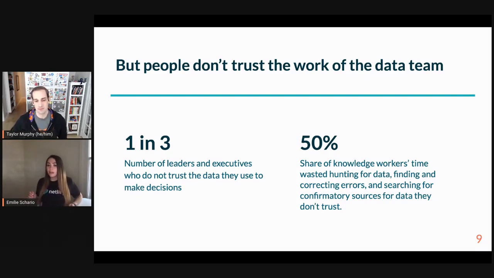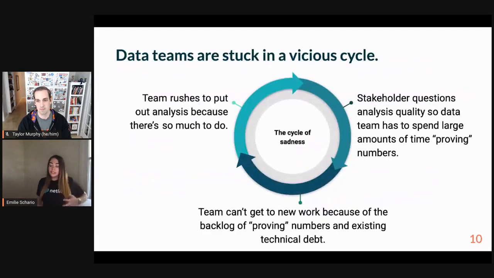And 50% of knowledge workers' time is spent hunting for data, finding and correcting errors, and looking for corollary data sources to numbers that they don't trust. Just right there, just that 50%. If we could improve the trust that people had in data teams, we could drastically increase the productivity of our organizations. And really what it comes from is that data teams are stuck in this vicious cycle.